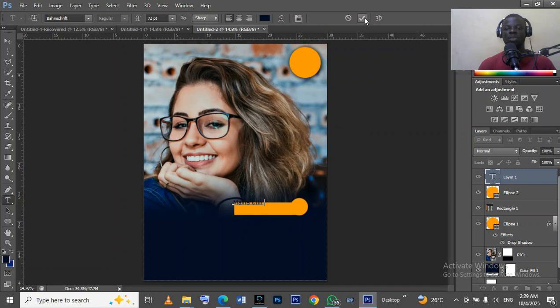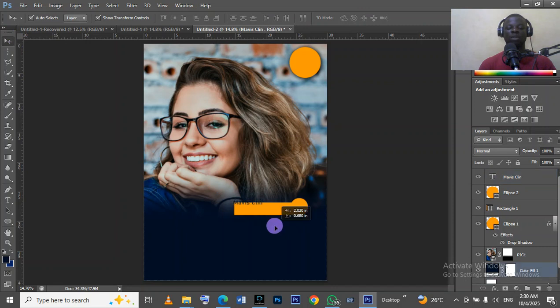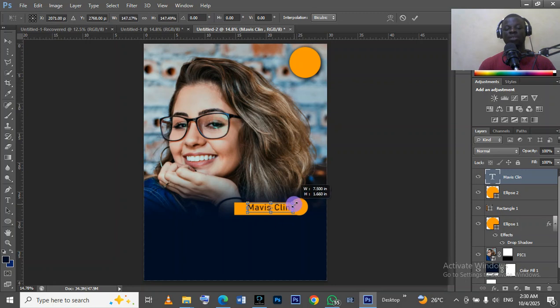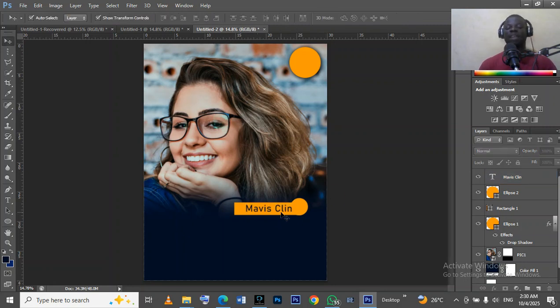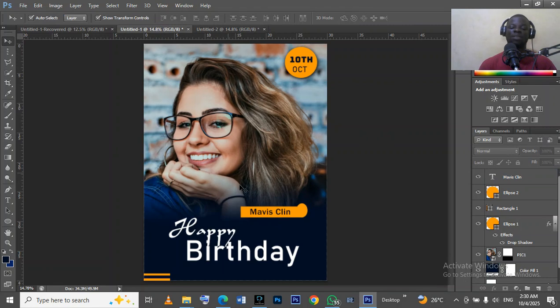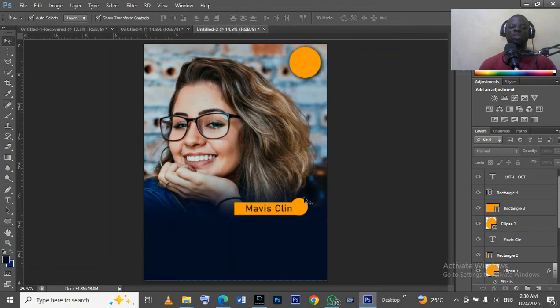Now I'll move it downwards by selecting the actual color that I want it to look like. You click on it, move it here, and hold shift as I taught you when I was resizing the image. You hold shift, then increase the size of the name, then fix it accurately on the shape tool. Then click OK or enter. Right now we have the name here to be Mavis Klein. Now let's move on a little bit.